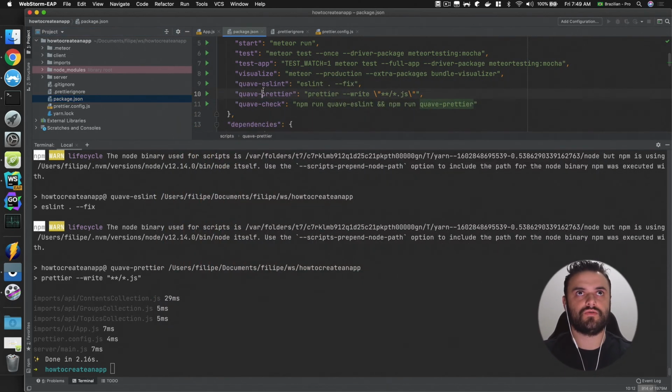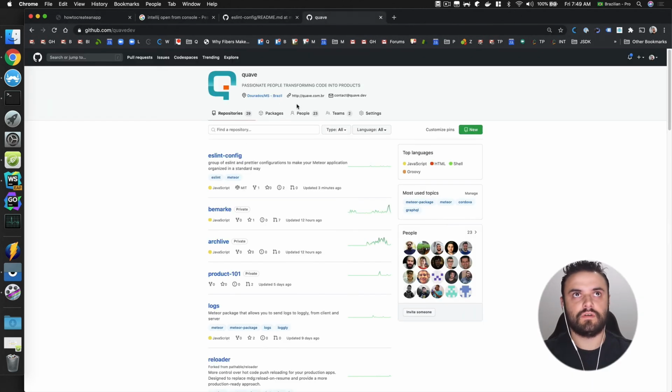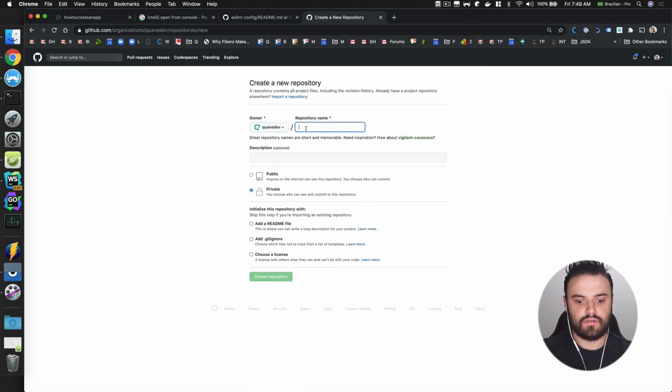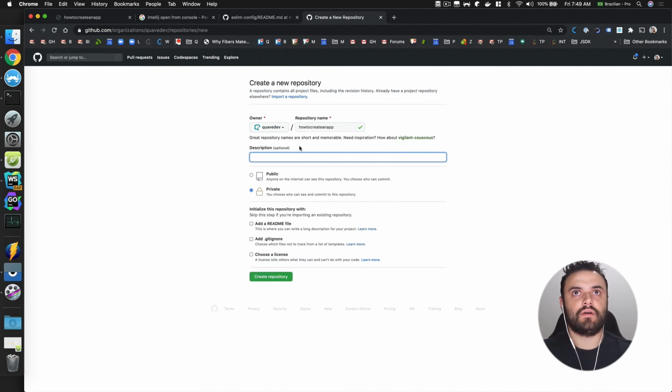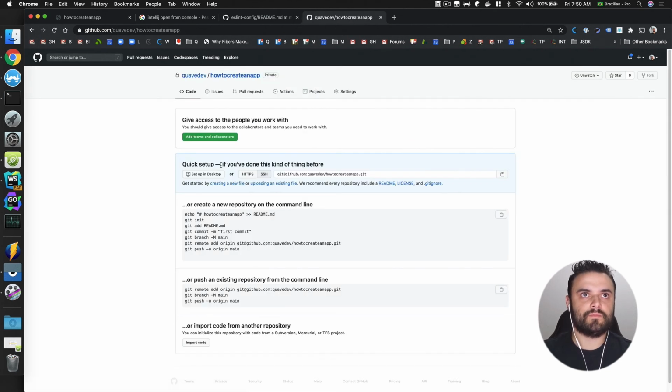Now we are going to add the Git repository here. I'm just going to github.com. I have my organization here, and I will create inside my organization. Then I will put the name, how to create an app. I'm not going to add a description. I may leave this private for now, at least. Okay, then I have my URL here and I can just follow these steps.